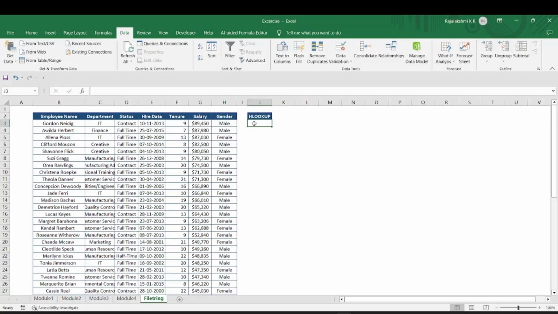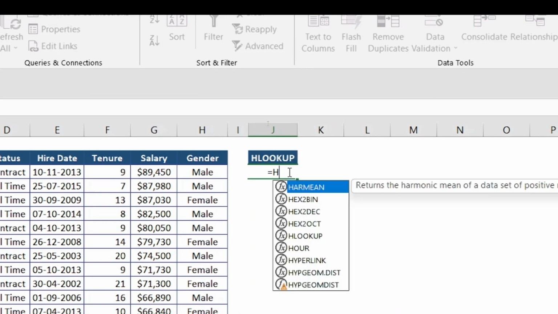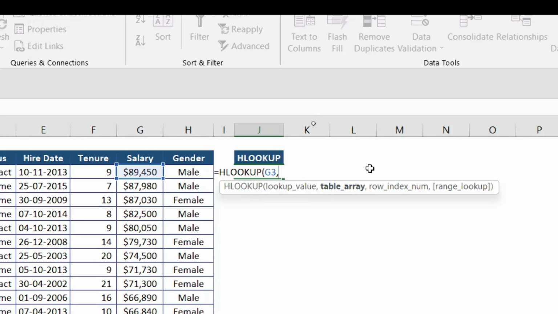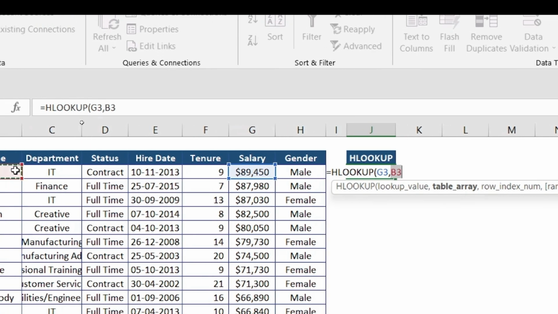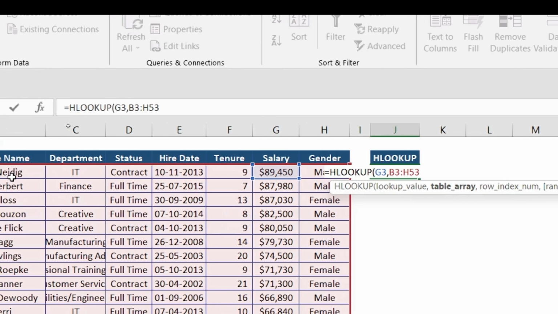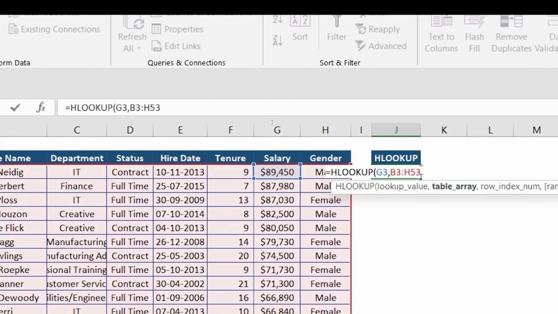let's use HLOOKUP. Equal to HLOOKUP. It's asking for the lookup value. As mentioned, my requirement is that I want to know the 5th highest paid salary amount. My lookup value will be in the salary amount range, so I can select the first row here. Next it's asking for the table array. Let's select the whole table excluding the headings. Now I have selected the whole table range.